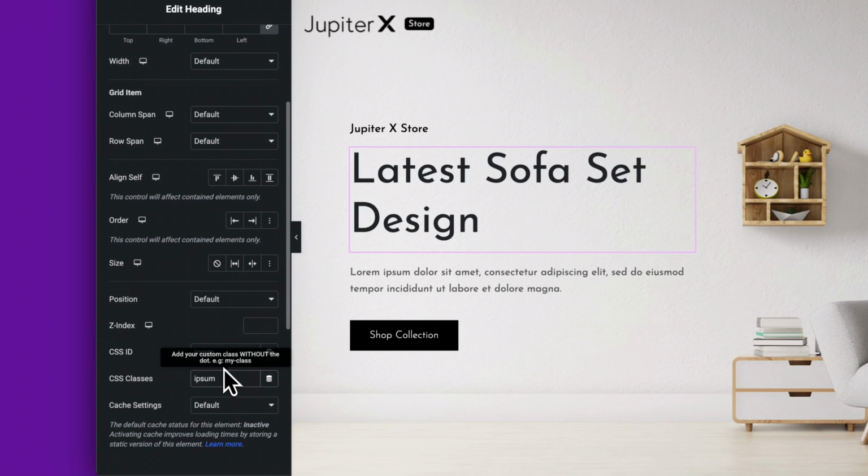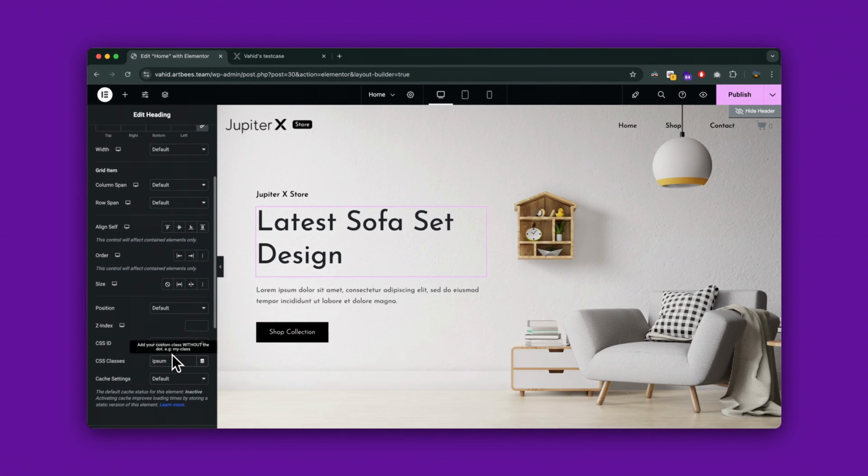And for the classes field, I typed ipsum. CSS classes are really handy when you want to style or target multiple elements across your page, or even your whole site. Think of them as a way to group elements that share something in common and give them a custom class to work with.